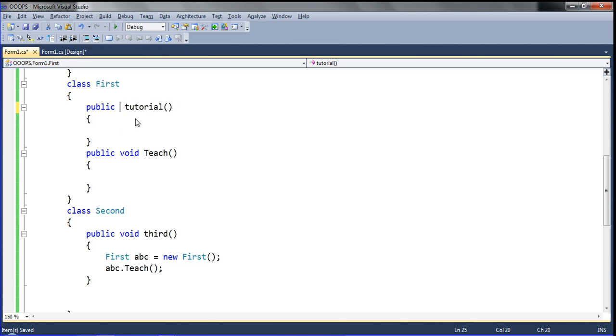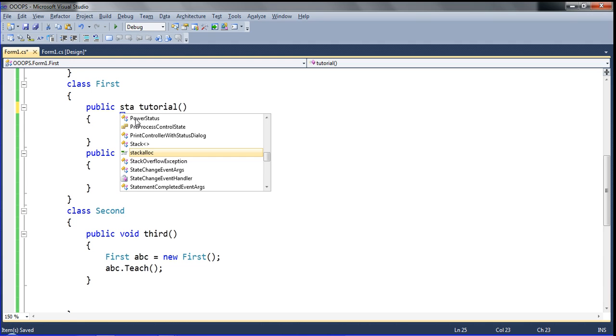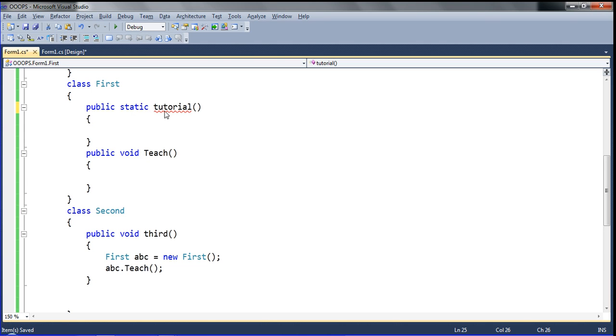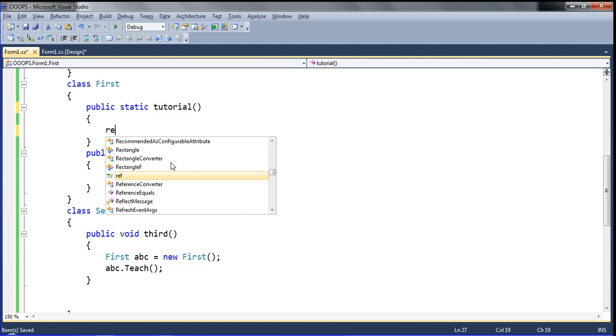Okay, just erase it. Now I declare static, but an error appears here. How do we fix this error? We should declare a return value. Void contains no return value, but static contains a return value.